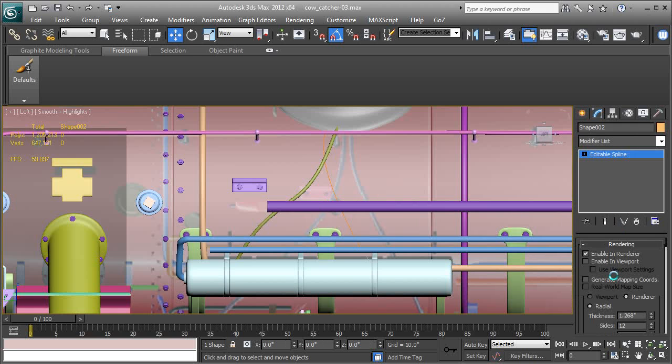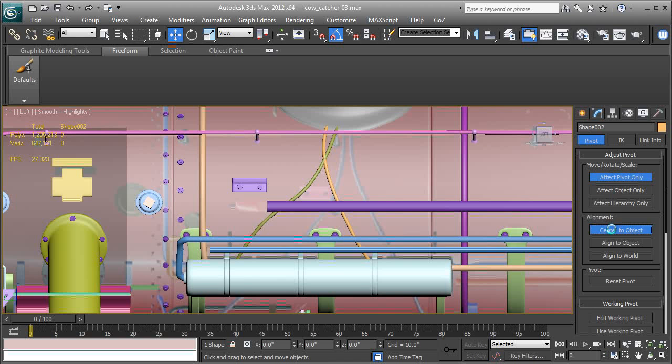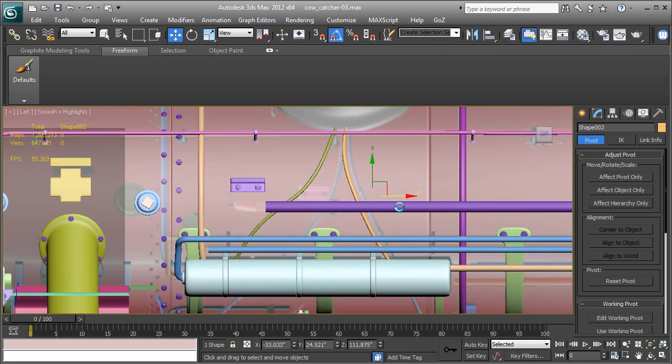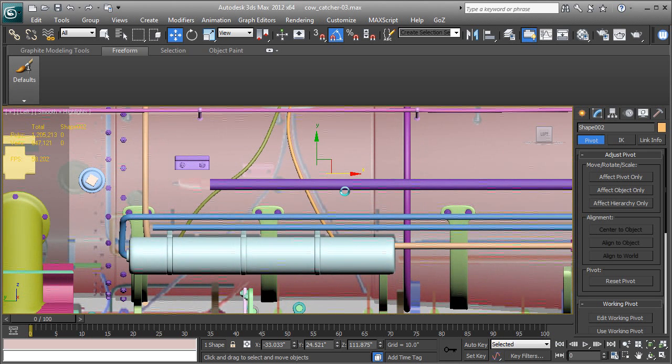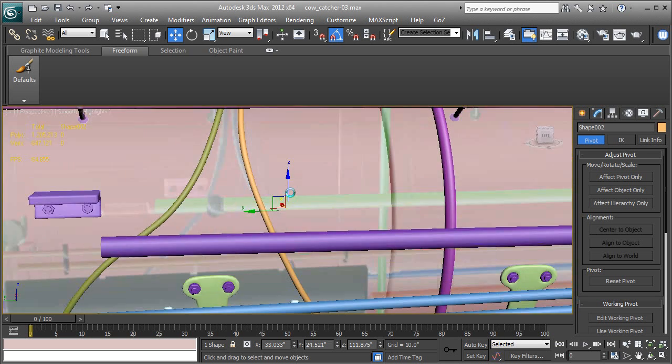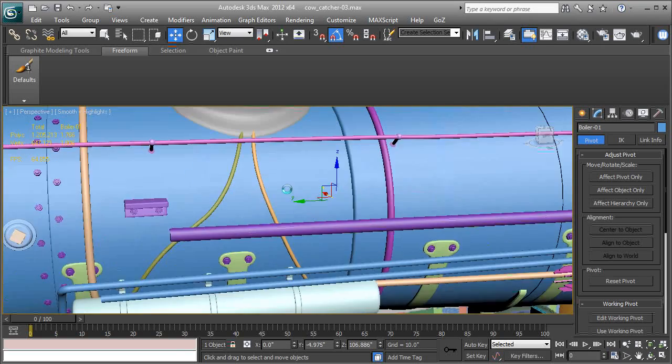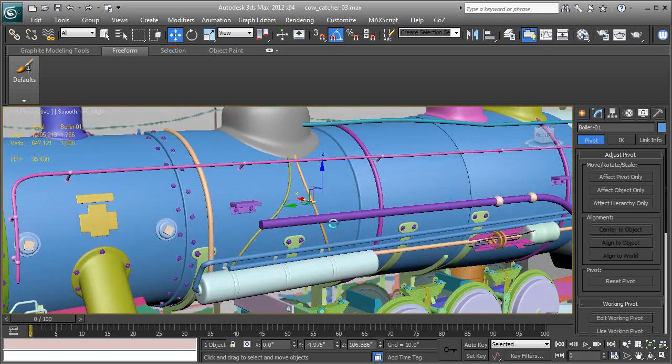We're going to make it renderable in the viewport. And I'm going to also Effect Pivot Only, Center to Object, and we're going to move that back a little bit. And that looks good. I know they're not perfect to what we see in the blueprints, but it's not tragic. I'm going to go to Perspective, get that boiler and make it opaque again by Alt X.